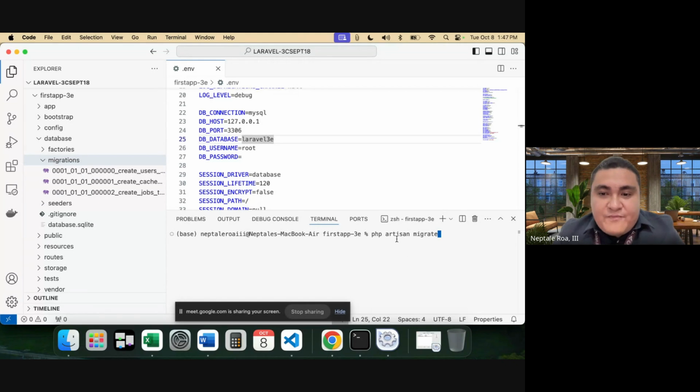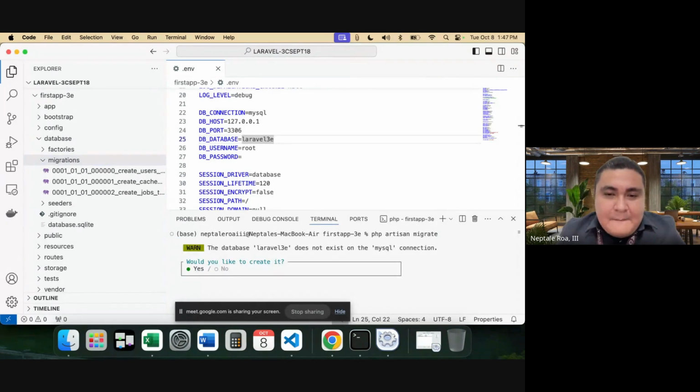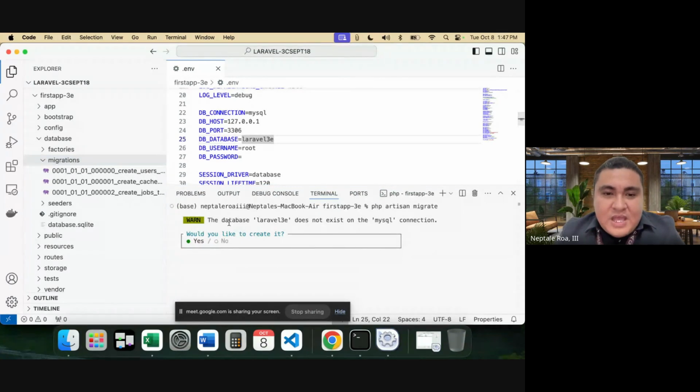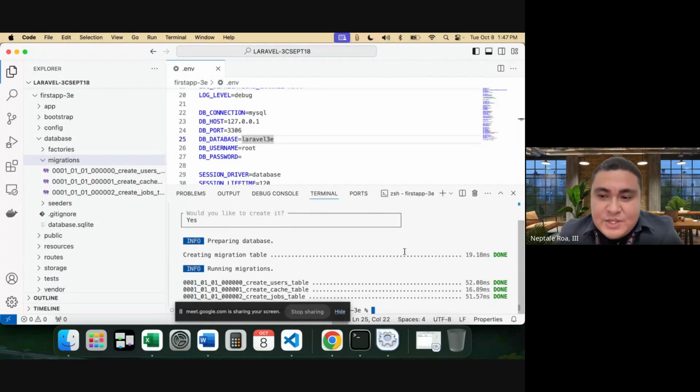Okay? So, PHP artisan migrate, you press enter dayon, meron niyang error na lalabas or prompt, not error but prompt. You have here a warning. The database Laravel 3E does not exist on my SQL connection. Would you like to create it? So I just need to press enter lang dayon. And then it will do the migration.